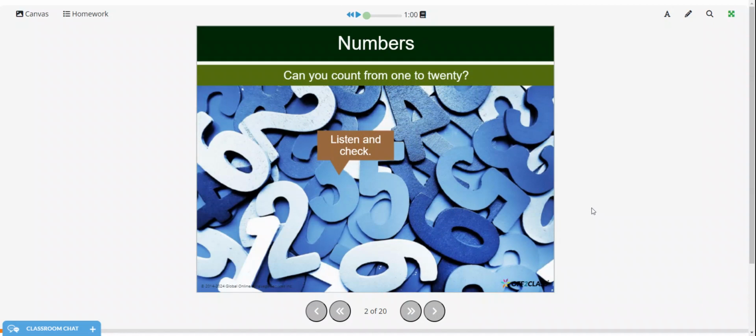All right, can you count from 1 to 20? So try that on your own and then restart the video when you're ready to hear the correct order of the numbers.